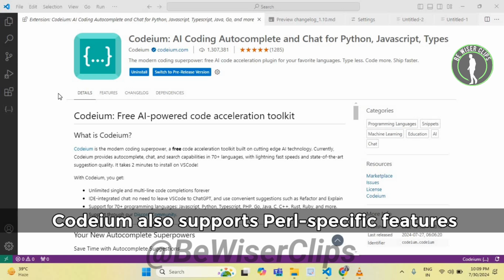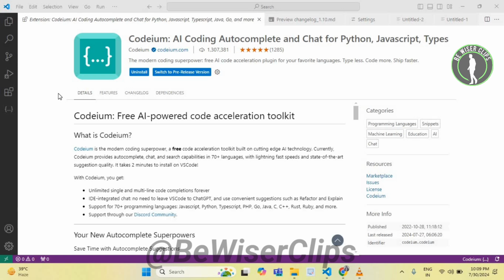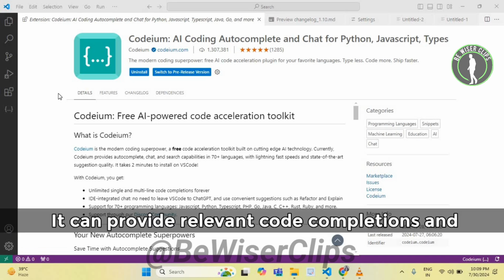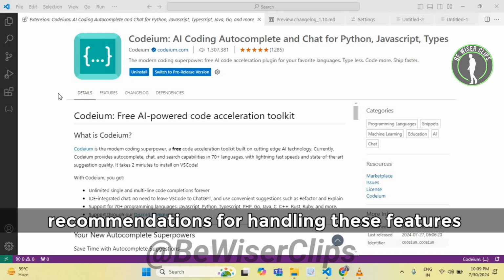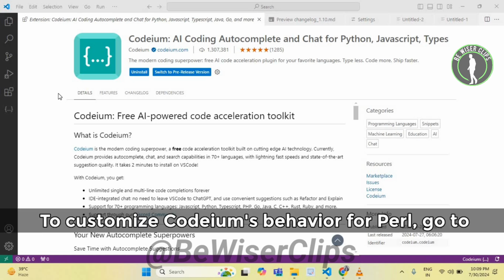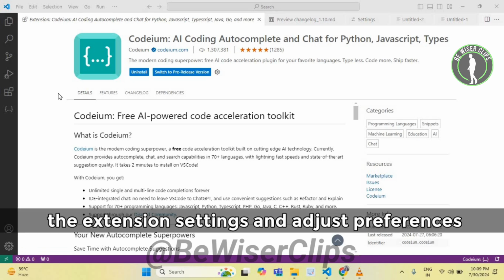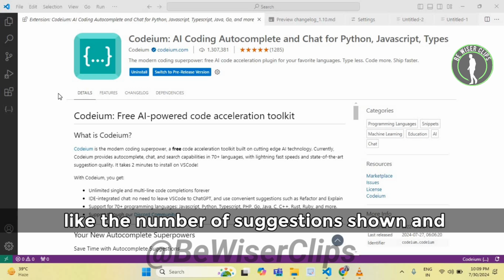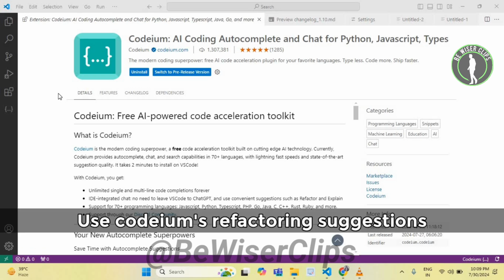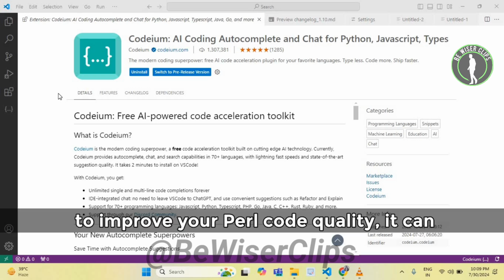Codeium also supports Perl-specific features like regular expressions and context-sensitive syntax. It can provide relevant code completions and recommendations for handling these features effectively. To customize Codeium's behavior for Perl, go to the extension settings and adjust preferences like the number of suggestions shown and language-specific settings. Use Codeium's refactoring suggestions to improve your Perl code quality.